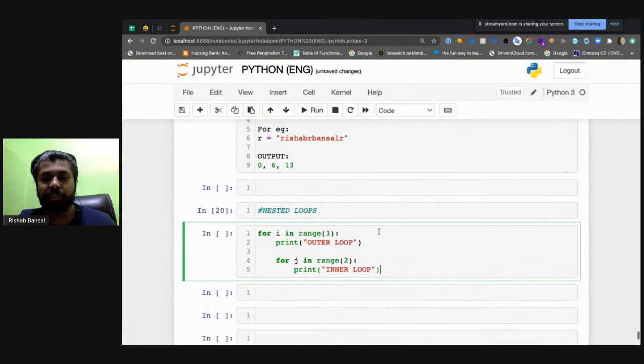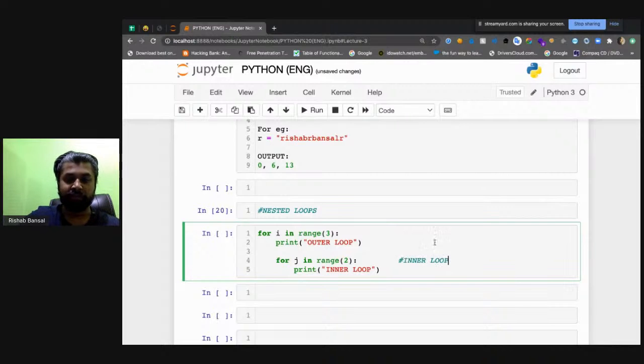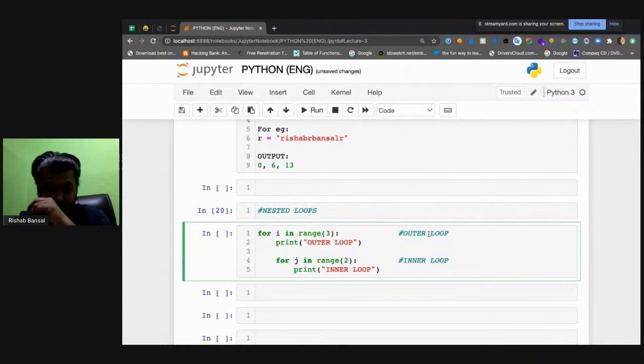Yes. So this is called a nested loop, a loop inside a loop. This is our inner loop, and this is our outer loop. How have we decided inner and outer? The outer loop is the one which is the most outside, and the inner loop is the one which is inside, under a loop.